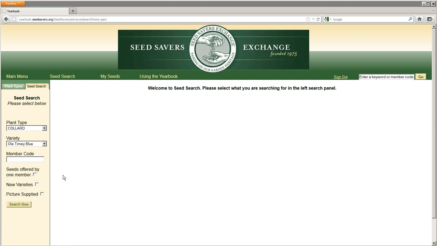If you know that there's a particular member who you'd like to order seeds from, you can enter their member code here and search for seeds. You can also look for seeds that are only offered by one member. If you're interested in preserving a variety that isn't very popular, you can check this box and just look for those seeds. You can also look for varieties that are new to the yearbook this year, or varieties that have a photo supplied, but we'll just look for the Old-Timey Blue collards, and we'll choose more information.